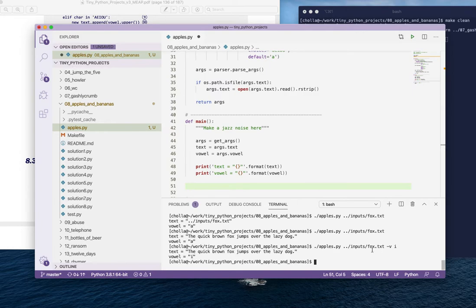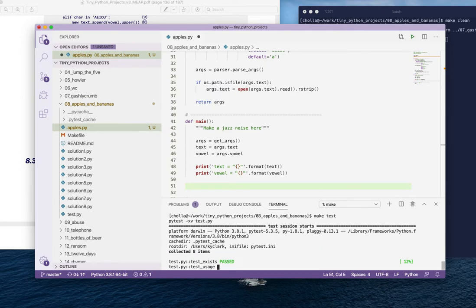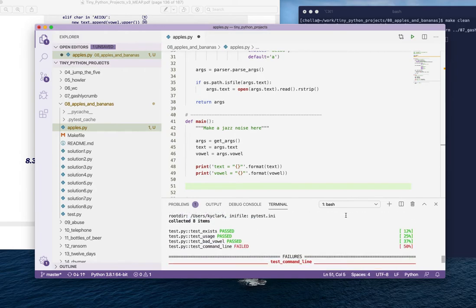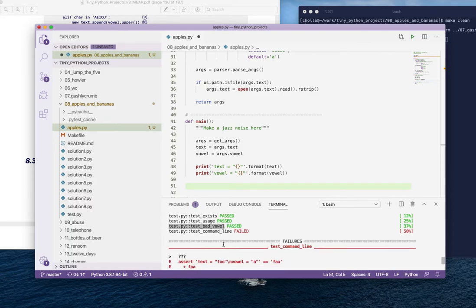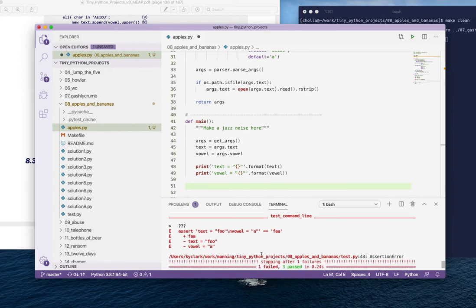If we wanted to run our test right now, we would see that we're passing the fact that this exists, that it does create a usage statement, and that it does reject a bad vowel. Then it's failing on the command line where it's asserting that the text should be foo and the vowel is a. It should be spitting out fa. It wants to see fa, and what it's seeing right now is text equal foo and vowel equal a. So we need to make this spit out fa when it's given foo and a vowel of a.